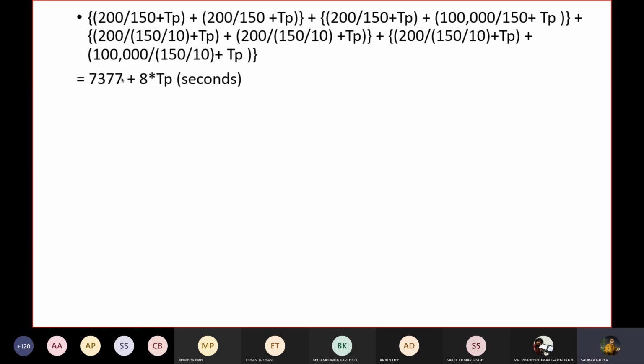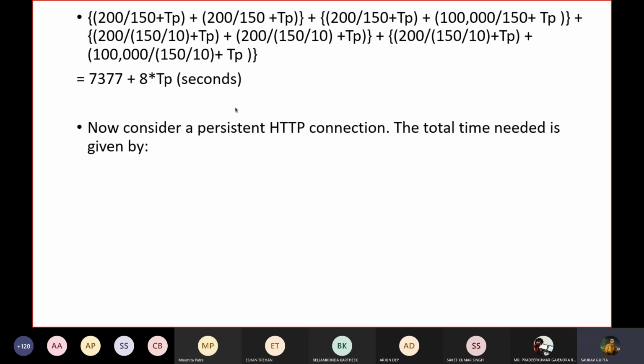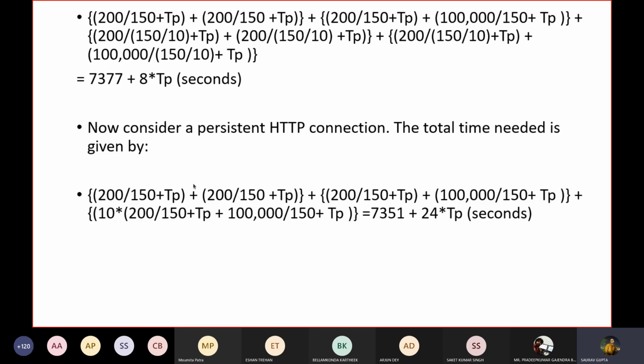So let us get the solution, that is 7,377 seconds plus 8 times the propagation time. So this is what we are getting. Now let us consider a persistent HTTP connection. So what will we have to do for that? Considering the same process, first we need to create a connection. So this part will be for the connection. And after that, we will get the HTML file. So this part is for the HTML file that we get.